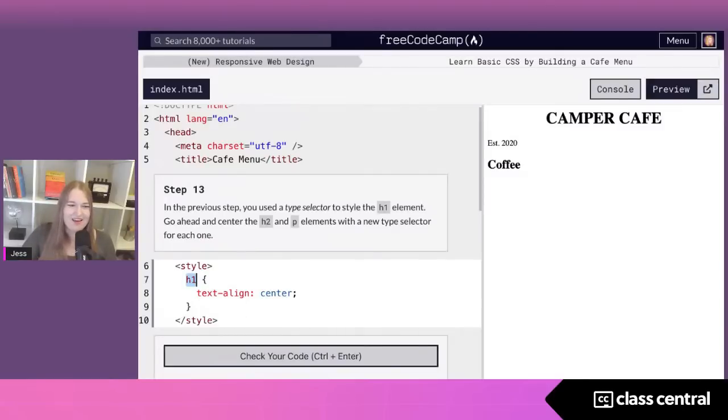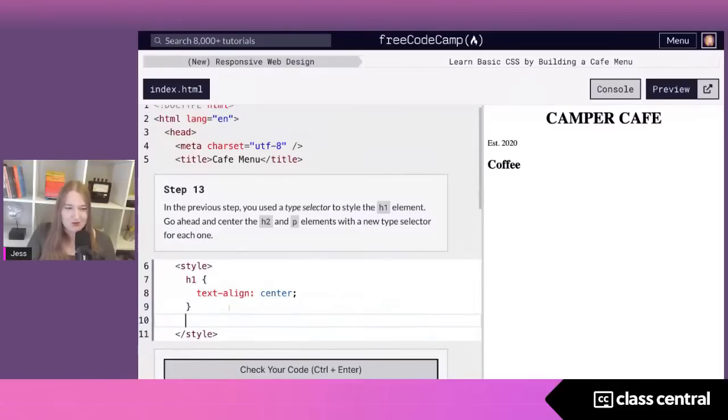Where are we? So that would change all of the. Let's go ahead and center all of. Ooh, there's a couple ways to do this. So I think I could just do a comma and a P, so I could say, hey, here's an H rule for all of my H1s and all of my paragraphs. But here it's telling us to set a new type selector for each one. Look at this, freeCodeCamp like, Jess, don't you be too lazy. But I'm going to be lazy.